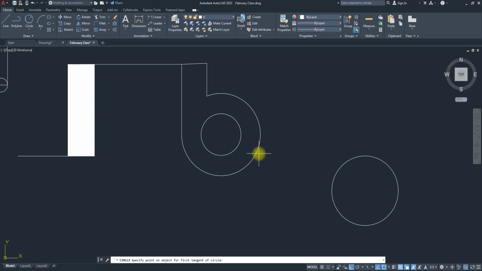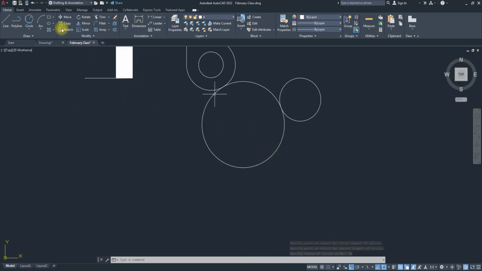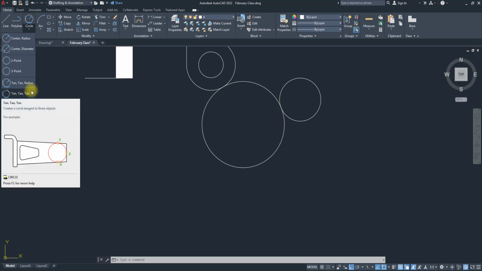So I have this as my first tangential object, the second tangential object, and it's giving me a radius. So let's say we want to go with radius 10. You can see, this is something obvious we can work with. Then we have, this looks like Mickey Mouse. So we have tangent, tangent, tangent. So we have 3 tangential points to this object.